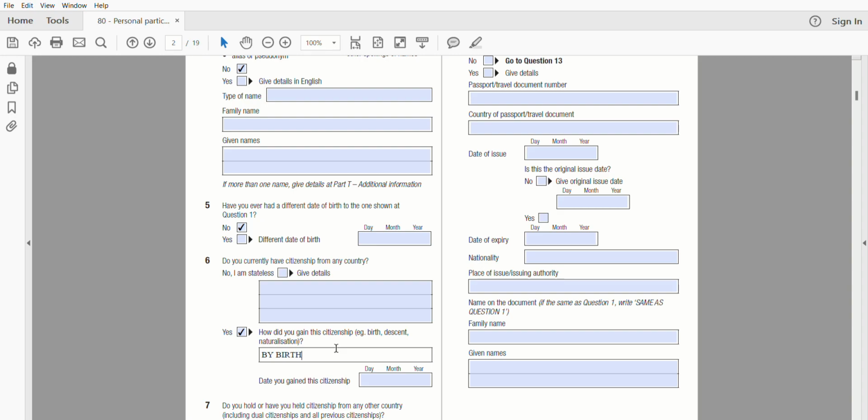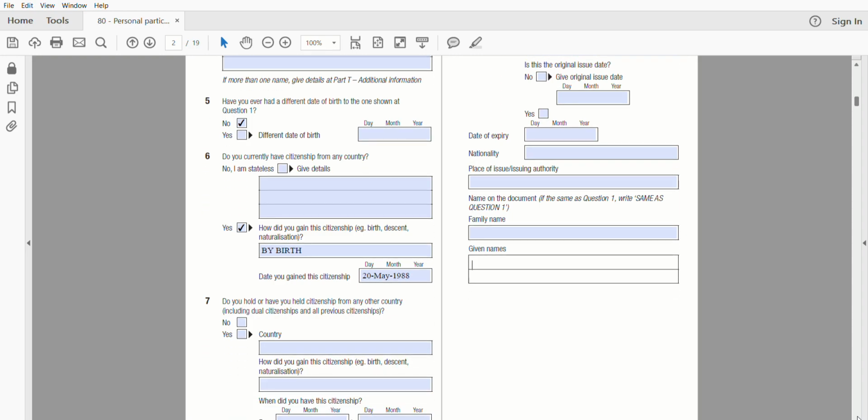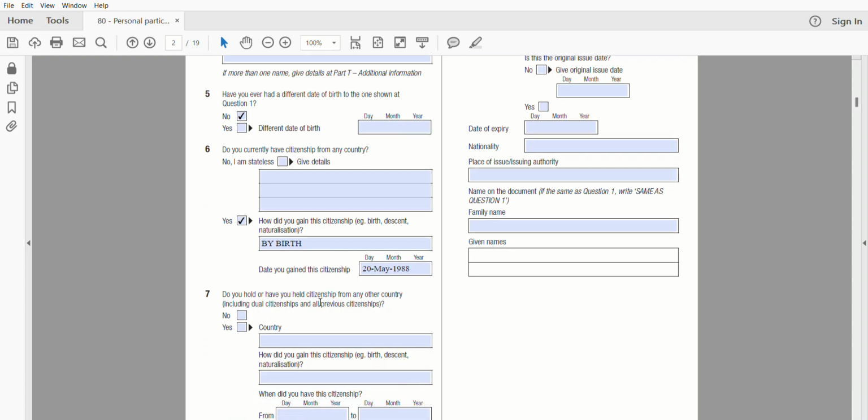So I'm going to mention it as by birth, and the date granted would be my date of birth, obviously. So I'm going to mention my date of birth here again. This is not my exact date of birth anyways, it's just a random number. So I will mention that there. And then do you hold or have you held citizenship from any other country? So in my case it's no.